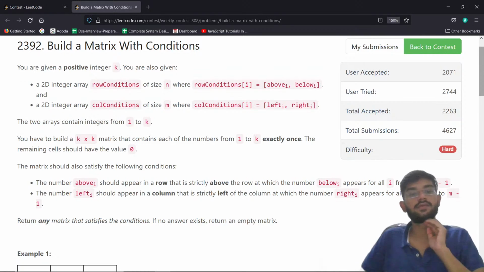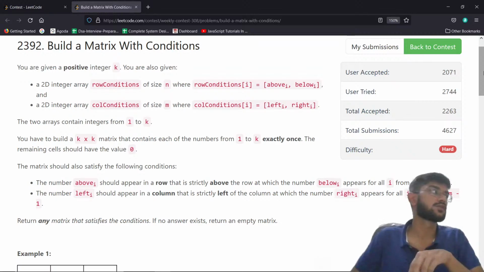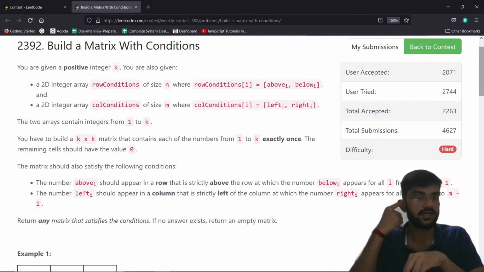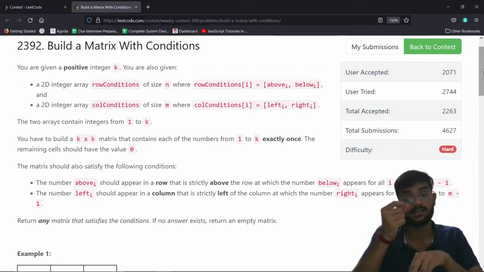Okay, the remaining cells should have the value 0. So if it's 5 cross 5, 25. I can simply fill 1, 2, 3, 4, 5, and let's say the remaining cells will be 0, right? The matrix will also satisfy the following conditions. That's the main thing.